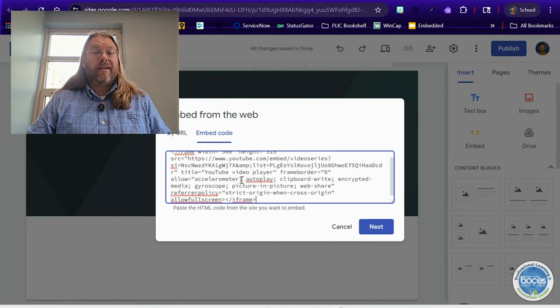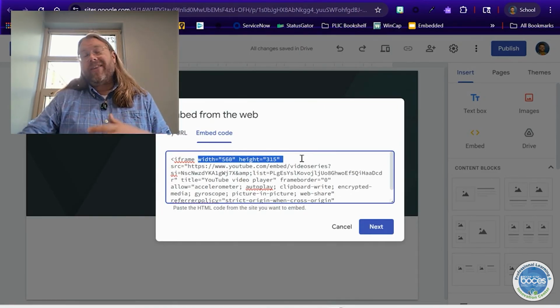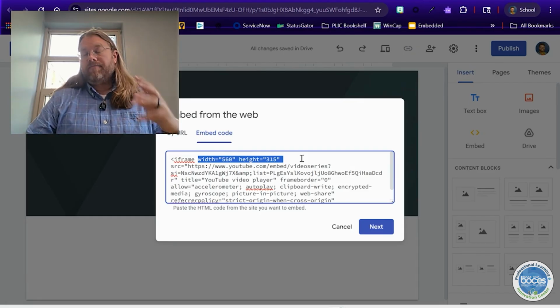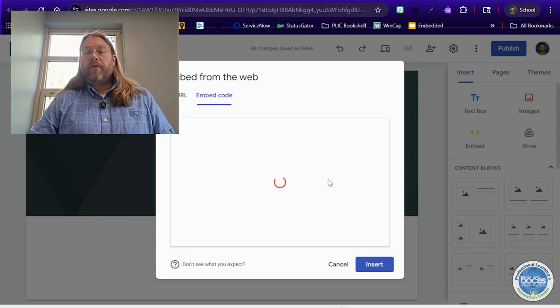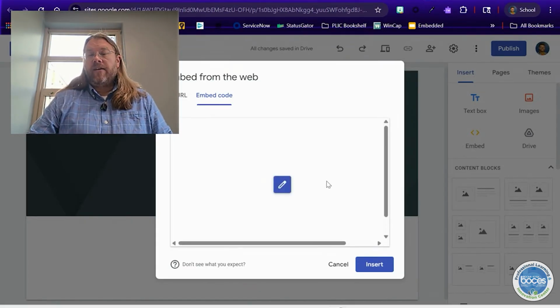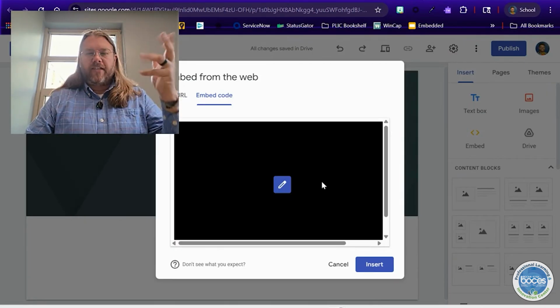Now, if you know anything about iframes, you can see right here in the code is the width and the height. So you can adjust that if you want, bigger numbers, more size. It's totally up to you. I'm just gonna leave it the way it is. And it's gonna show me what it looks like when it gets done loading. It's not displaying. Oh, there we go. Now it's trying to display, but it's just taking some time.